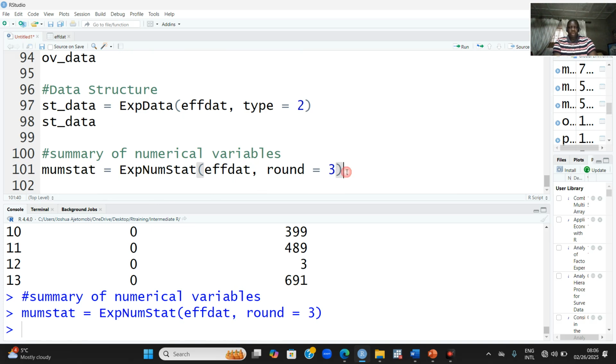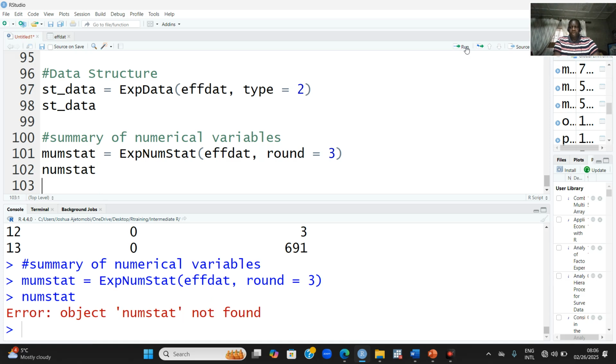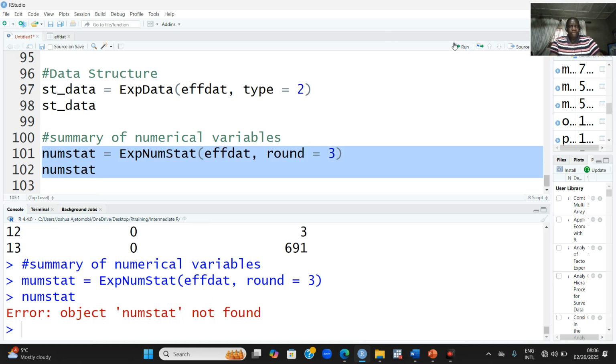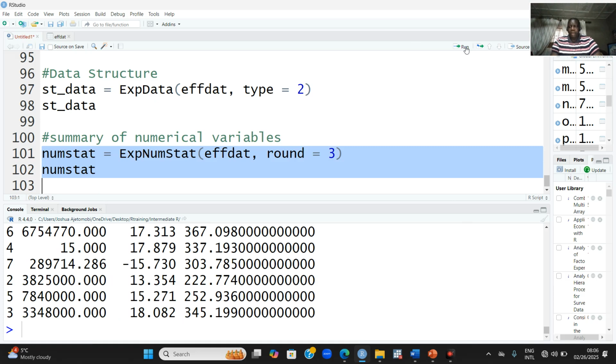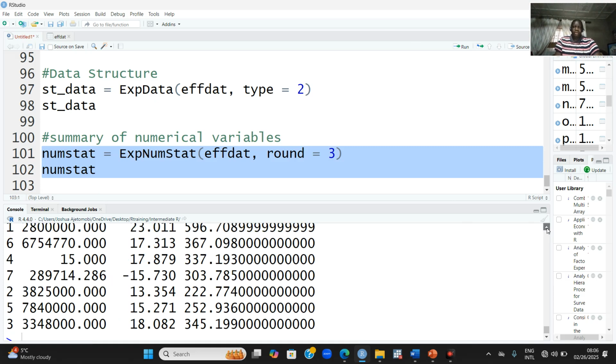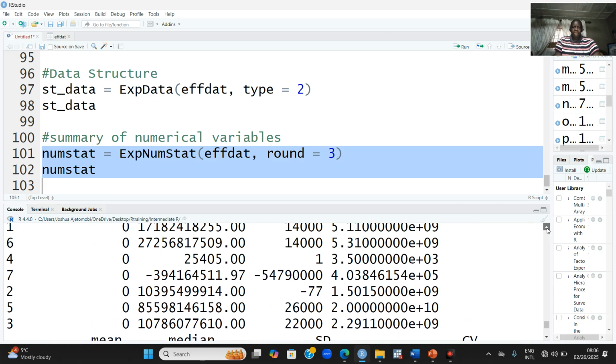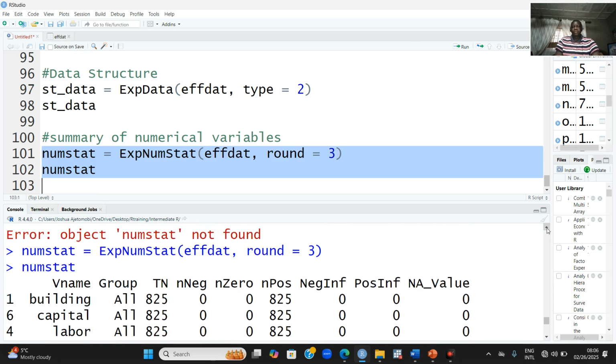Good. Then num_stats. So run this. Oh, sorry, I called it mom stats. So this is num. Let's run the two together. Yeah, so you have quite a lot of information. You can see quite a lot of them. Plenty of results.